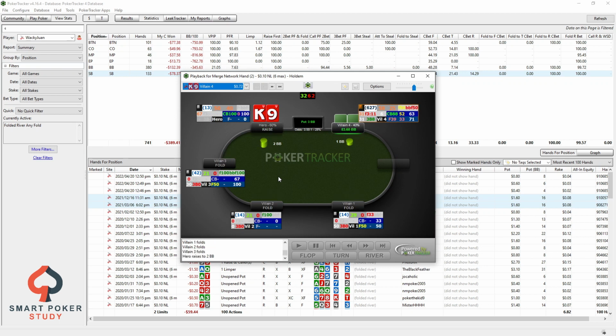Fold, fold, we open raise. Villain in the big blind calls. Let's take a look at this player. Very loose aggressive player, 58-25, 3-bets at 8%. He chose not to 3-bet us here. He only folds in the big blind versus a small blind open raise 50% of the time. So I should have expected him to call right here.